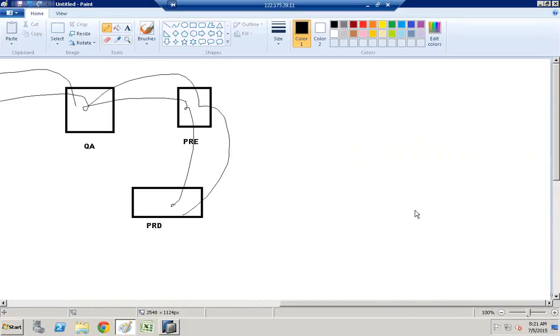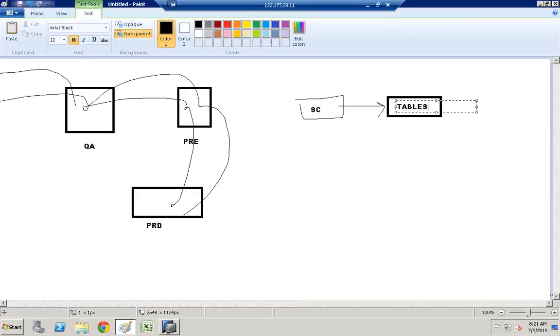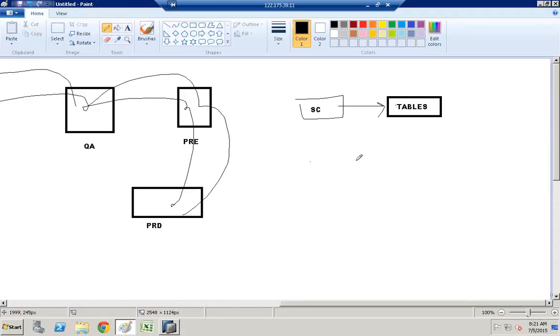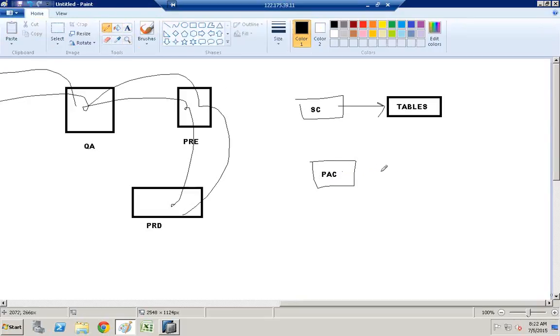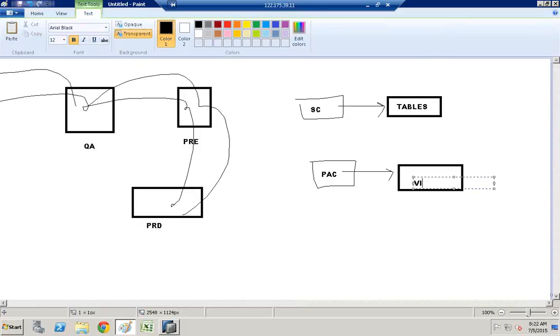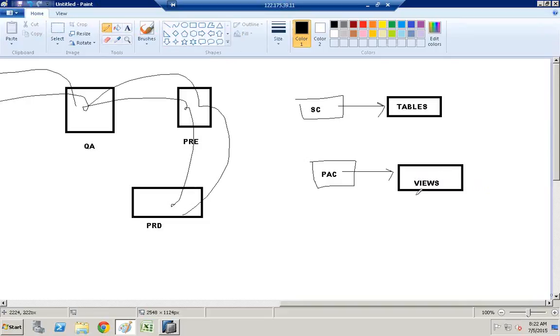Now especially in HANA, if you see, schema contains tables. And packages contain information views. So views don't contain data. So views access data in runtime from these tables. And these tables are columnar tables. These tables, primary storage is in memory.